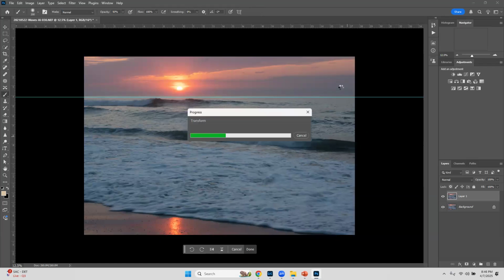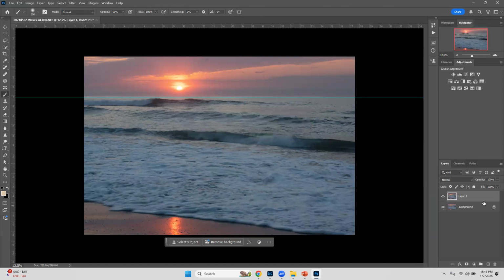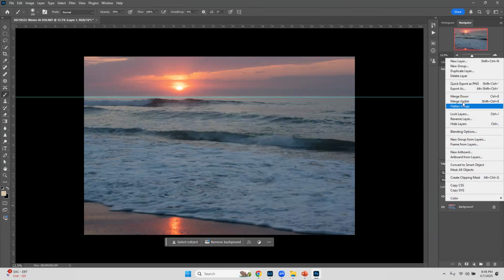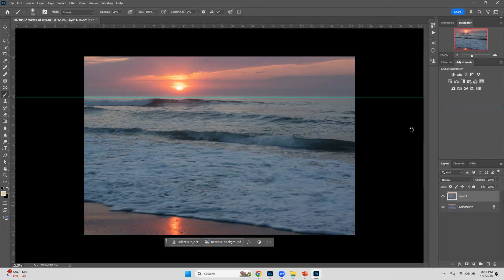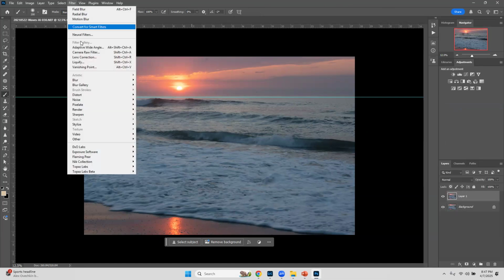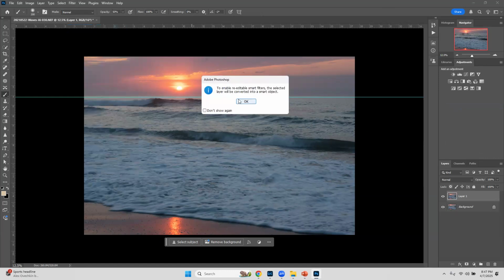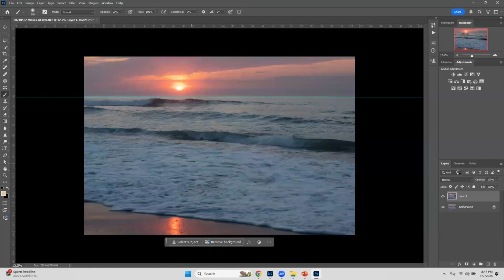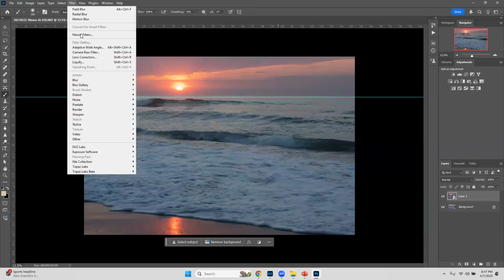Okay, then now here I'm just going to flatten this. And then I'm going to do Command J. This is only to not have too many layers. And I'm going to do Smart Filters. Now this time I can do just a motion blur, like a regular horizontal motion blur. That's not what I want to show you. I want to show you a different blur technique. So go to Filter, Blur Gallery.